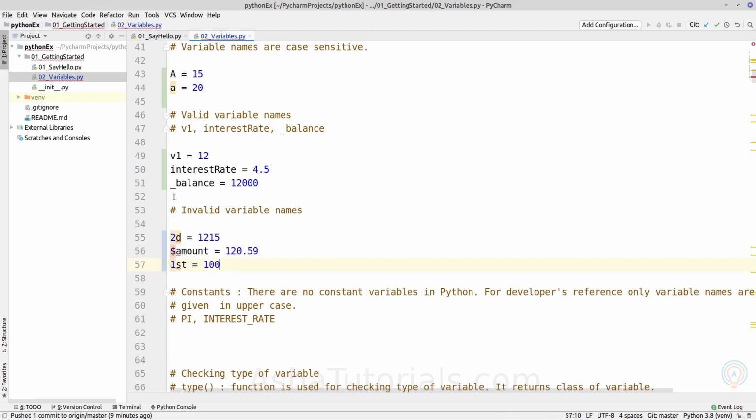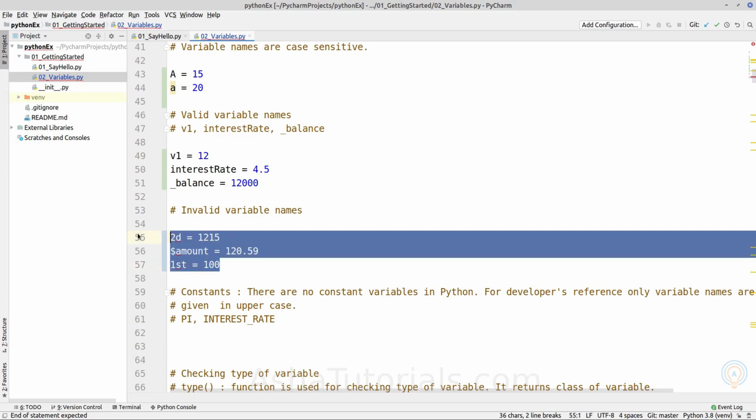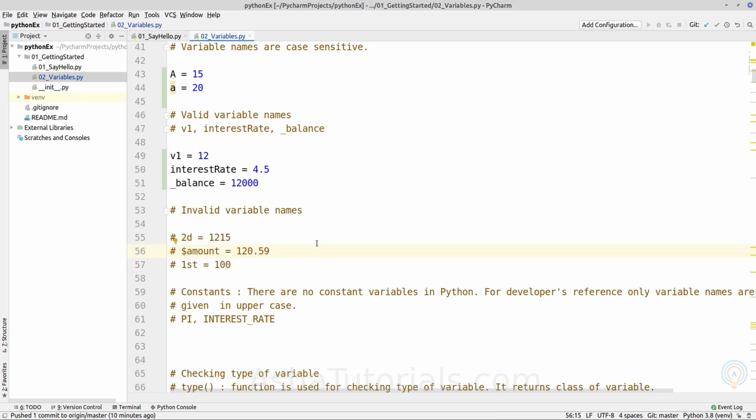As you can see, PyCharm complains about it because this variable name begins with a digit, this variable name begins with a special character, and this also begins with digits. So these are the invalid variable names.